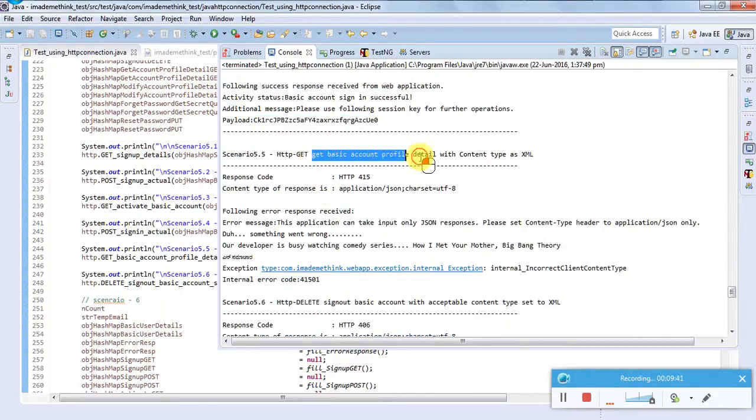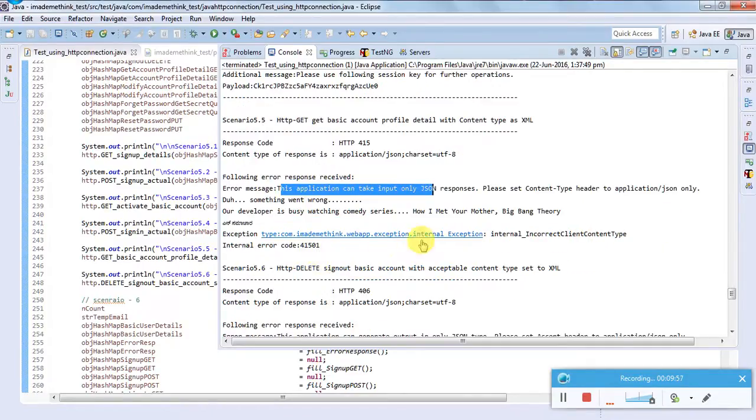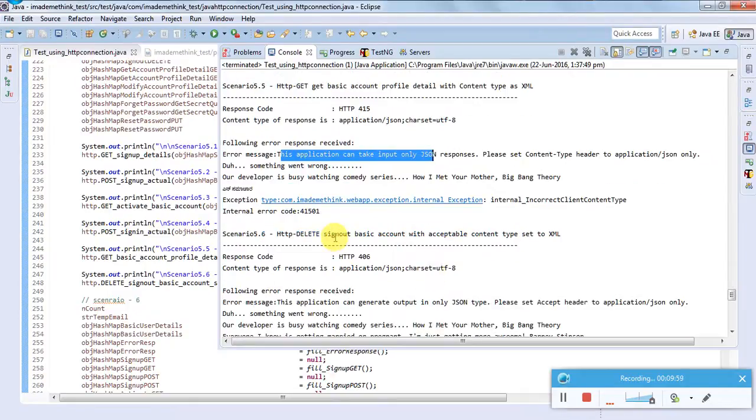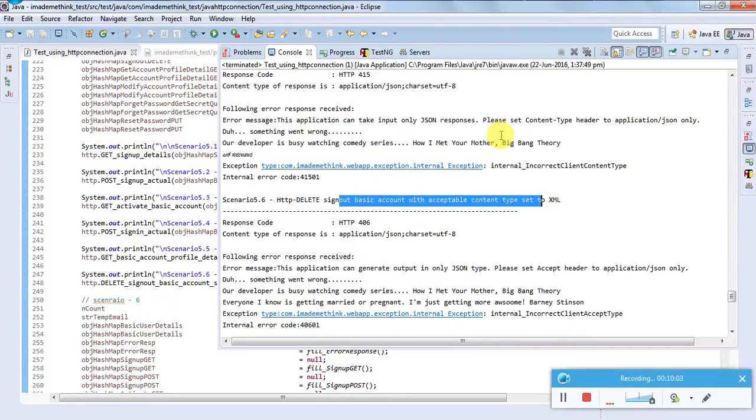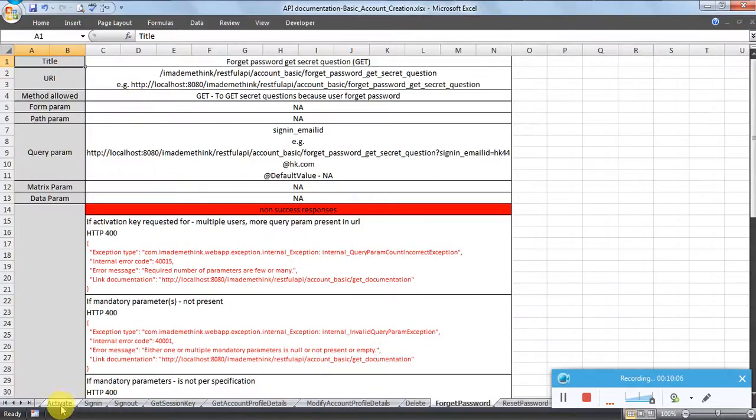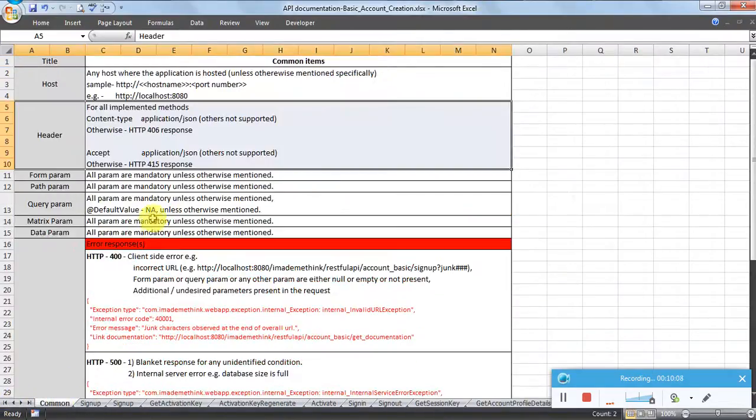Now get profile details with content type as XML. If you see 415, that means this application can take only JSON requests. So please set the content type header as application JSON only, and it has generated an internal exception. Similarly, for the delete request, sign out basic account with acceptable content as XML. As per the specification, the application only accepts JSON and responds with JSON.